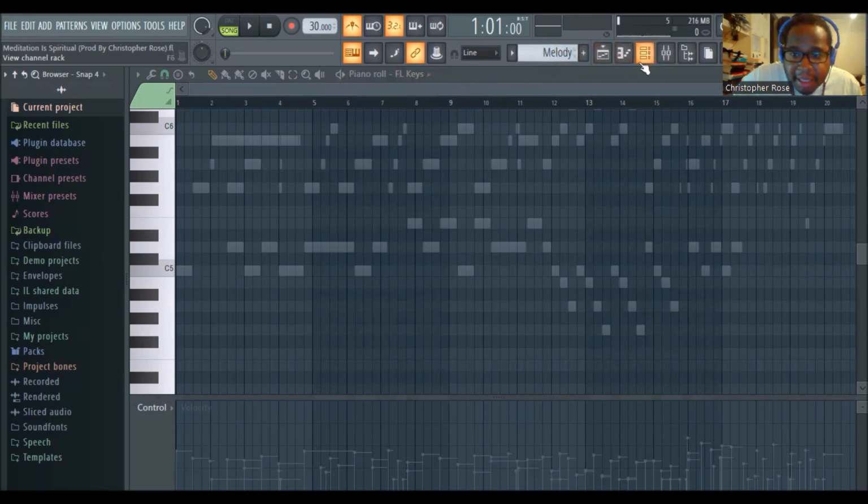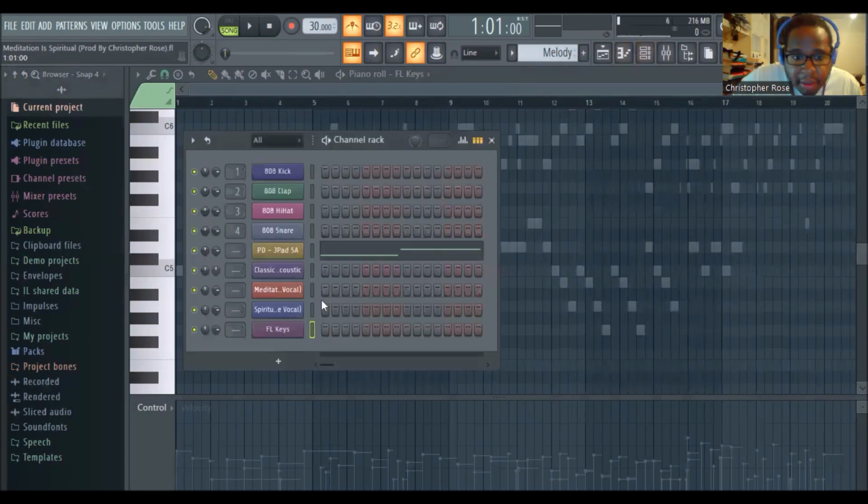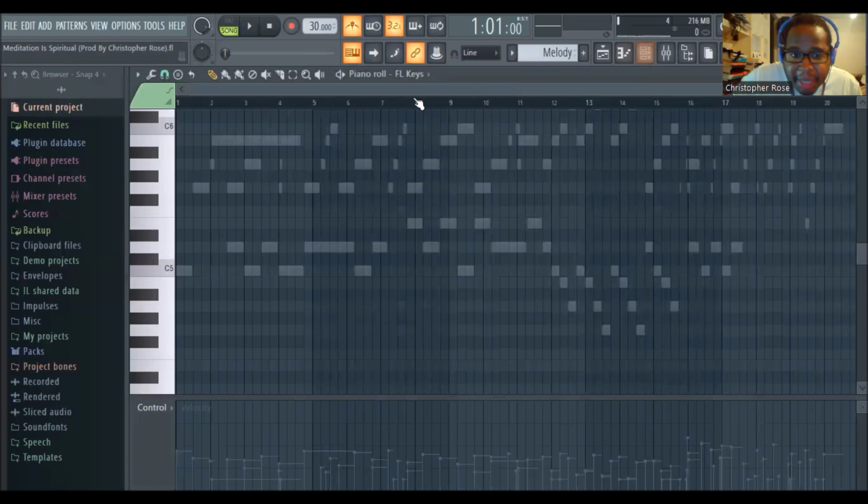So we're on the melody and we're on the piano keys there. When I press record and play, then the piano notes will start to play. So you'll see in a second. I've already put the metronome on, and now we're going to do the piano notes.